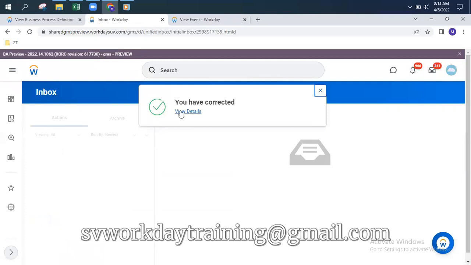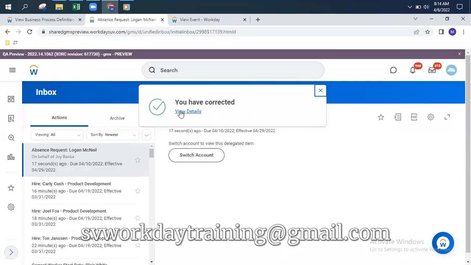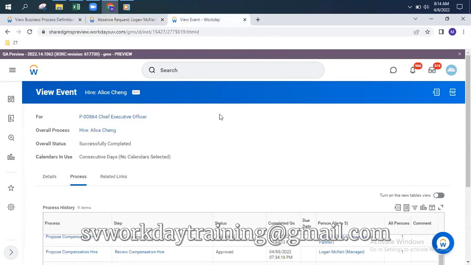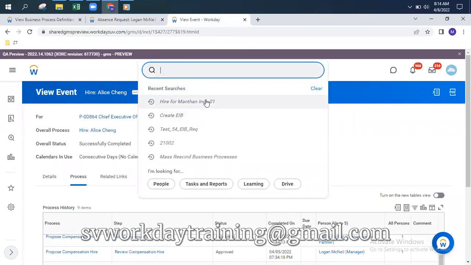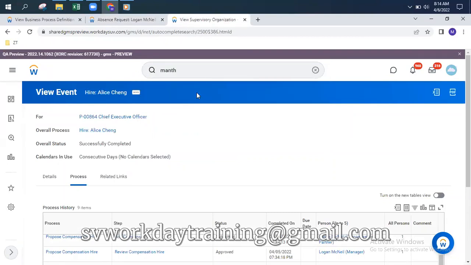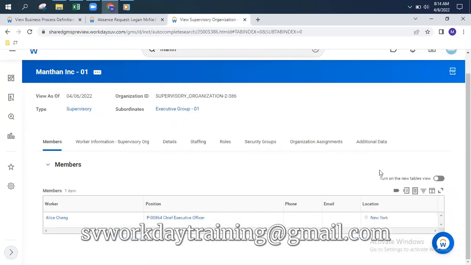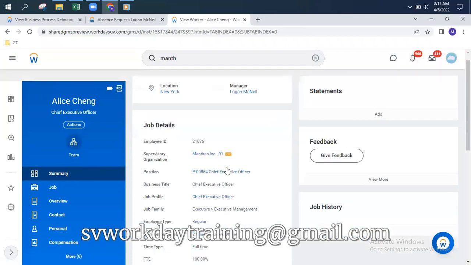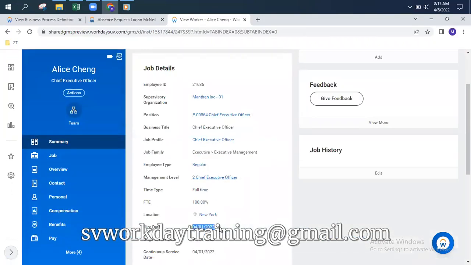Again, see here what I did. I didn't go for any approval. Since I have changed, again, I can have a notification created saying that hey, all of these employee or security group should be informed when I'm correcting. But now, if I go to my organization, where is Manthan? Okay, see now it is there, and if I look at her profile under summary, her hire date is 1st of April 2022.